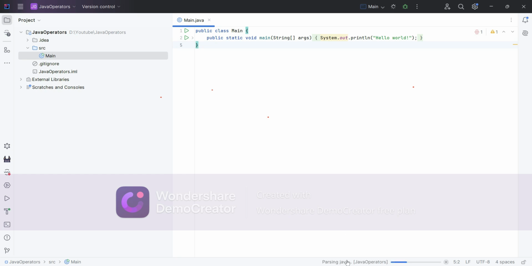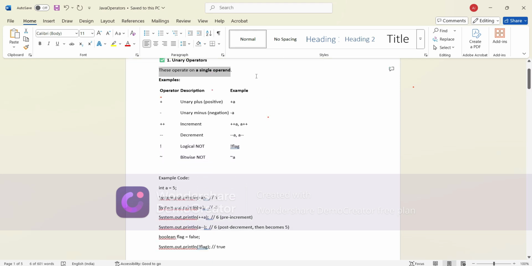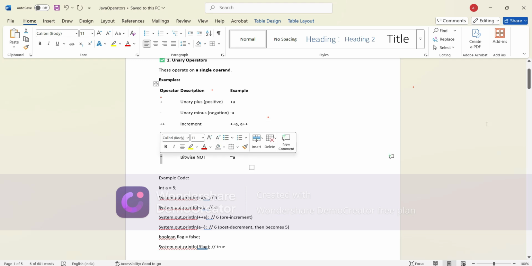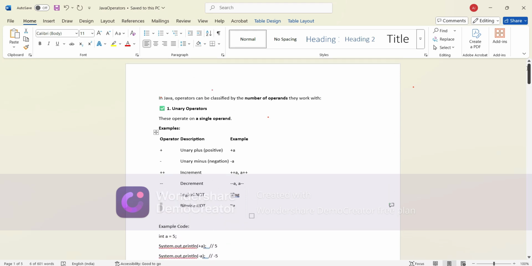So for this topic, I have prepared this document. I have shared the same with all of you in the description. So you can see this is the category unary operator, which performs these operators on a single operand. Okay. So these are plus, minus, plus plus, minus minus. Okay. This is like a not. This is bitwise not. These many operators come under the unary operator, which performs operation on a single operand.